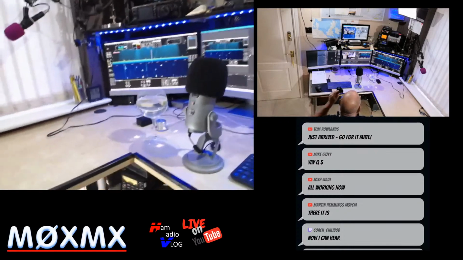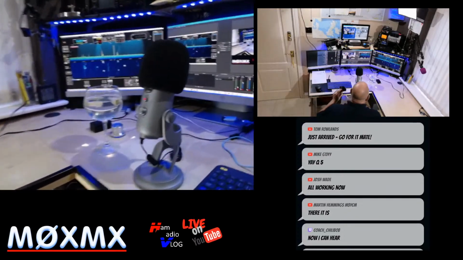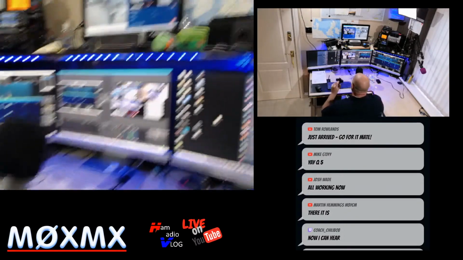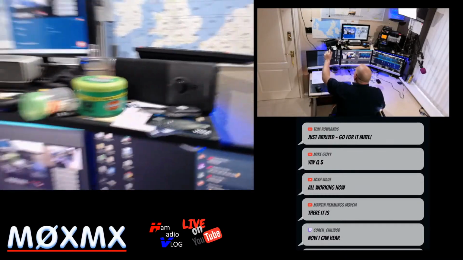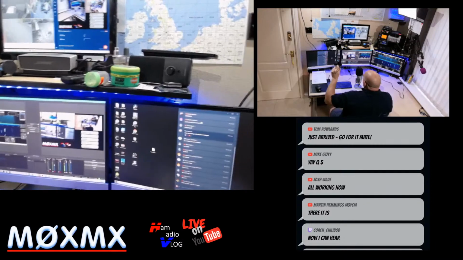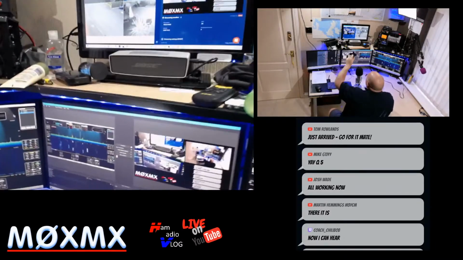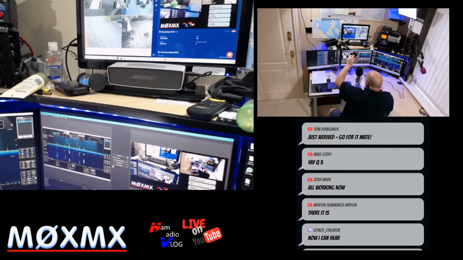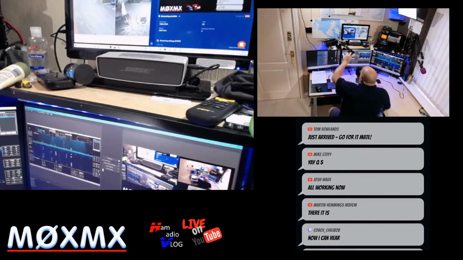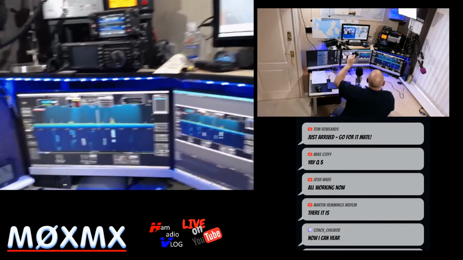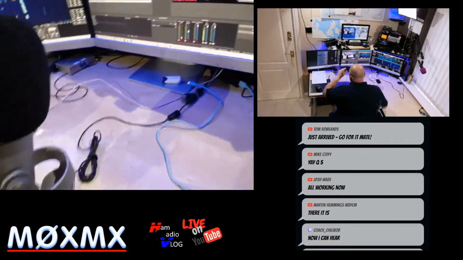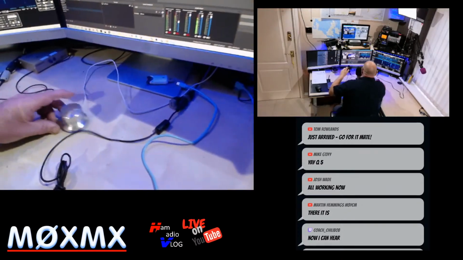Okay, so the Flex has got a pair of Bose Companion 3 speakers, which are these. So the audio from the Flex comes out of the Bose speakers. The audio from the television, if I'm watching television, comes out of this little wireless Bose speaker. Just coming down here. Okay, a couple of things of interest maybe on the desk.